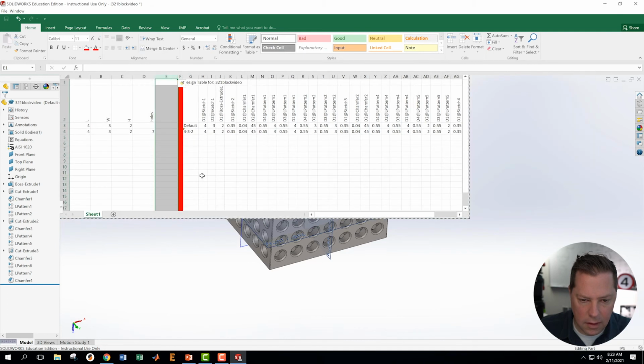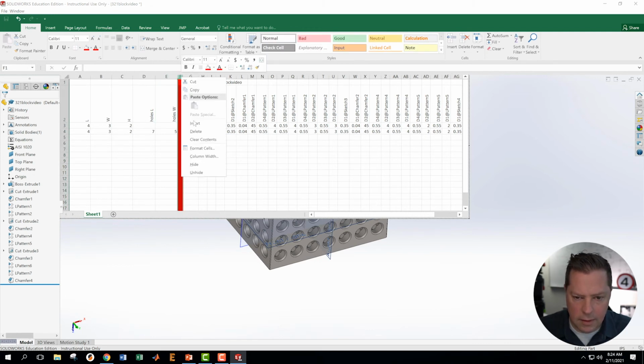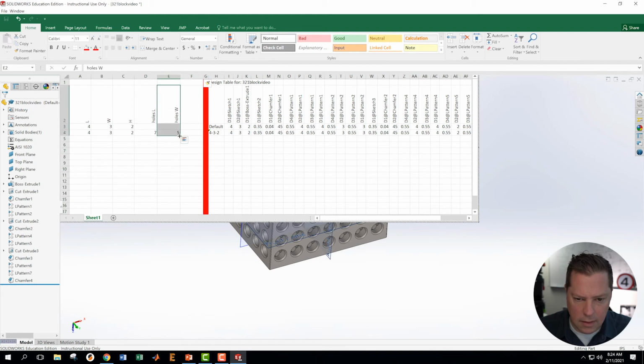Insert. Okay, this is the number of holes that I have in the length direction. And this is going to be the number of holes I have in the width direction. And one more. We will add to this. Okay, and then this is the number of holes I will have in the height direction. Okay, I'm getting a little bit crazy with this.